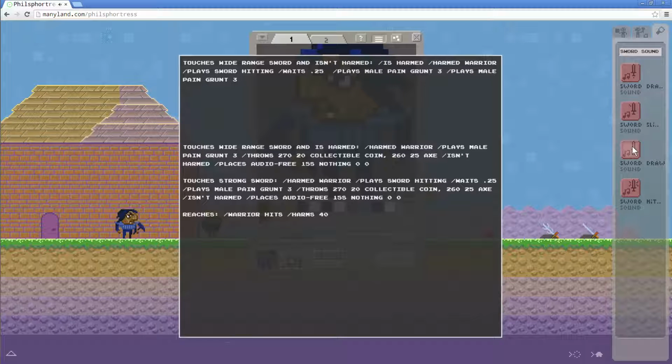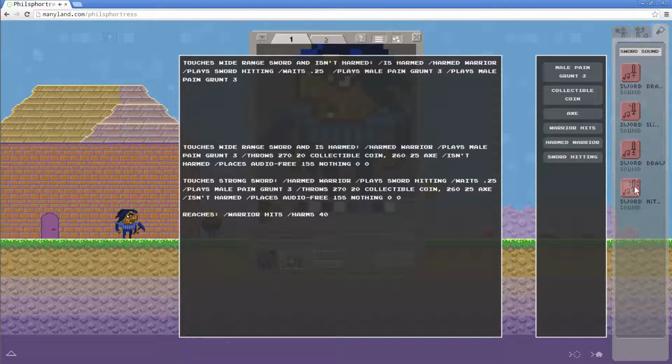And when I right click, I hear a preview of the sound. And if I like a sound, I just include it here in the list. And then I can reference it by name. And then there's a minimal waiting time. And then we continue to space.